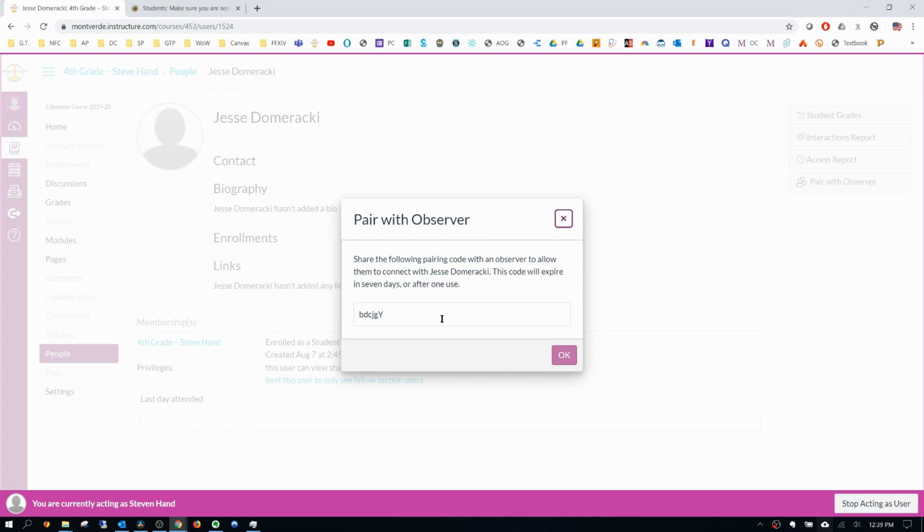So if a parent is with multiple parents and they have multiple accounts, they will need separate observer codes. So please understand that.